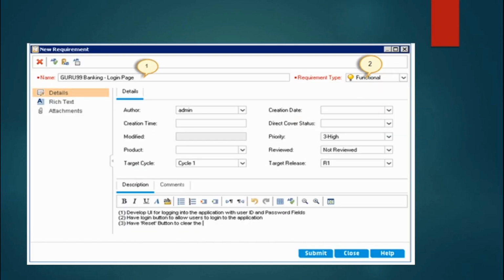This is the new requirement dialog box where the mandatory field is that you have to select the name. You have to mention the name of the requirement. What is the purpose for creating this requirement? Okay. Now second thing is that you have to select the requirement type.